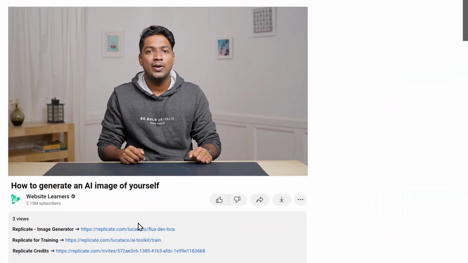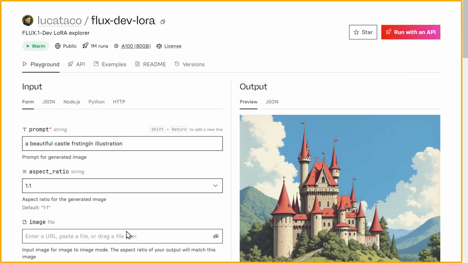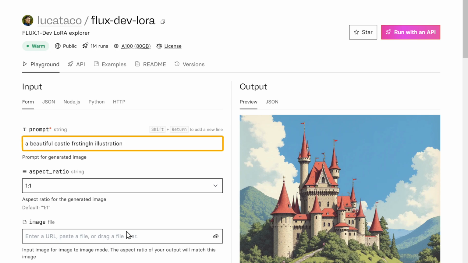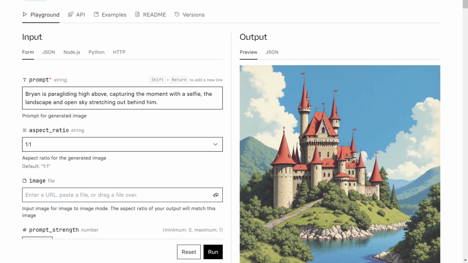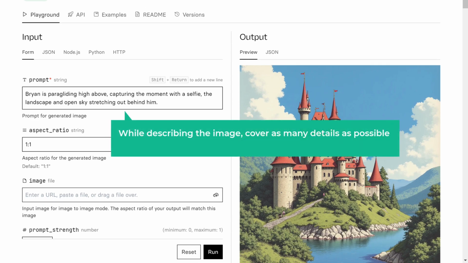To do that, just click the link below this video, and you will be taken to Replicate's image generator tool. Now here you need to describe the image that you want to generate. I want a picture of myself paragliding in the sky with a sea view landscape. So I'll enter that. Now remember, while describing the image, cover as many details as possible so that the AI can create more accurate images.